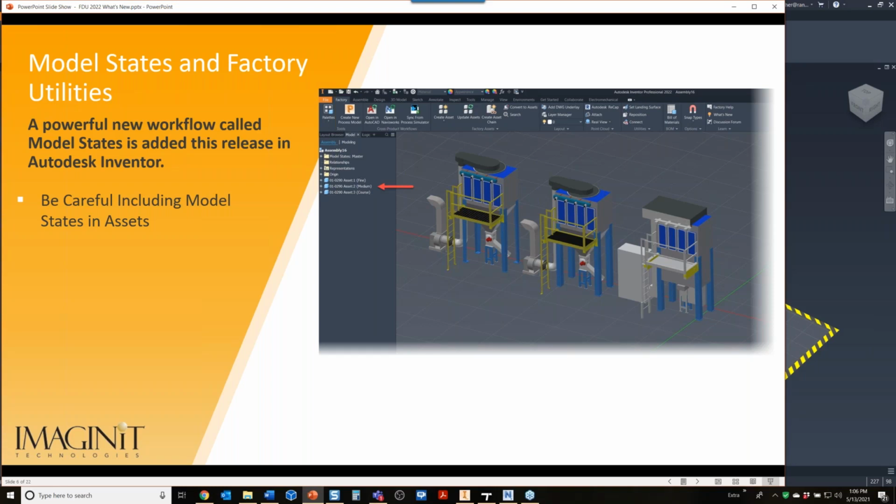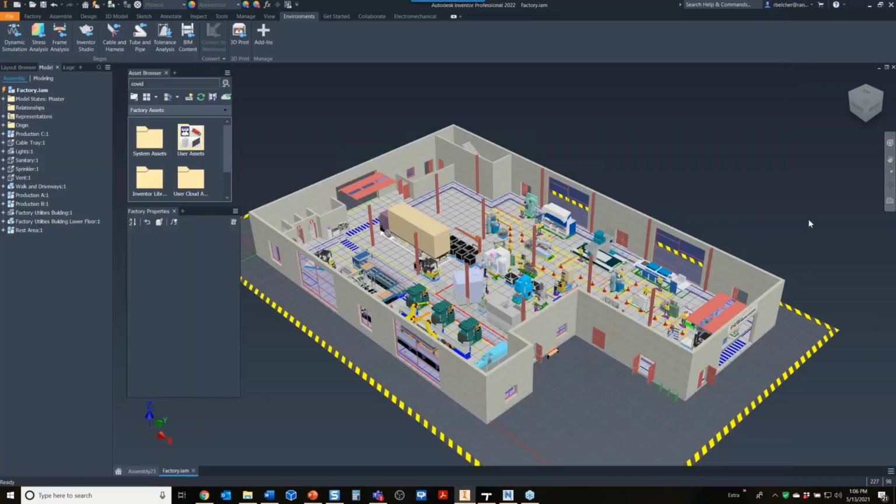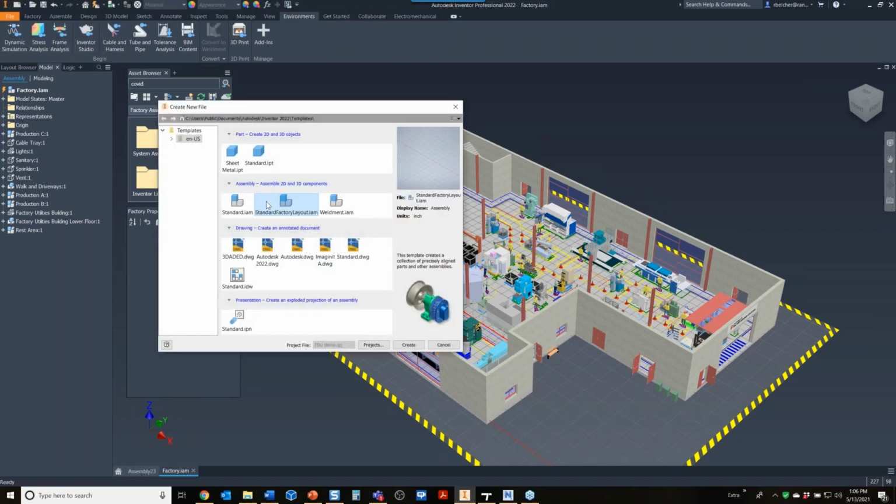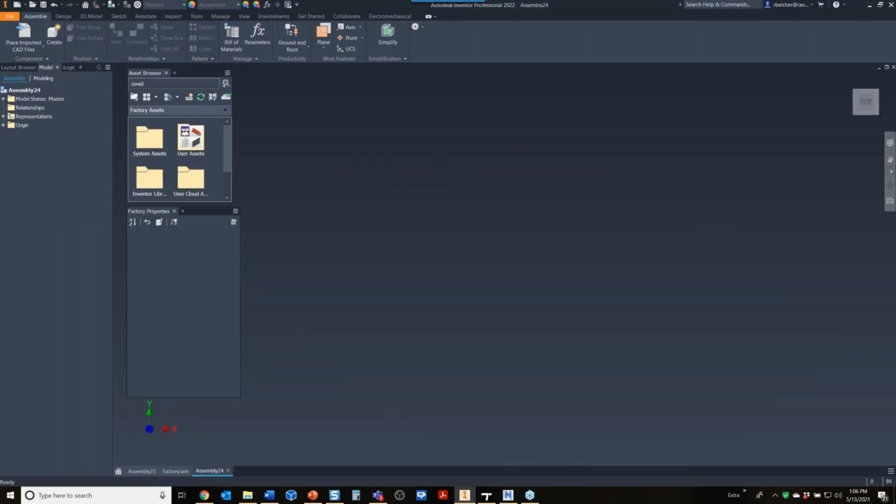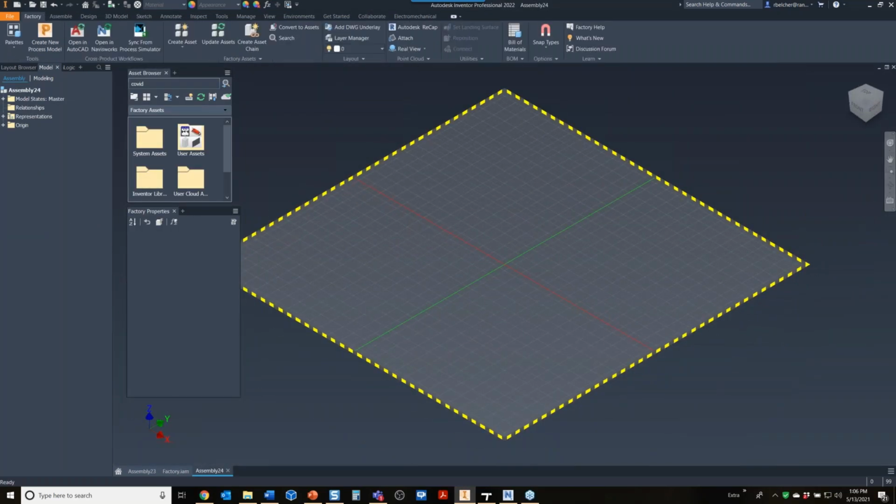I wanted to share with you an example of just a simple addition of model states and what they can bring into our factory layout environment. So I'm going to hop over into my Inventor for a brief demonstration here. I'm going to start a new layout, do a standard factory layout here. And of course, you can publish assets that contain model states. I mean, all parts and assemblies now contain model states. So absolutely, you can publish assets that contain and utilize model states.